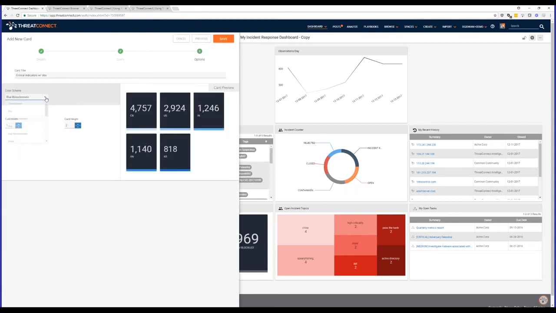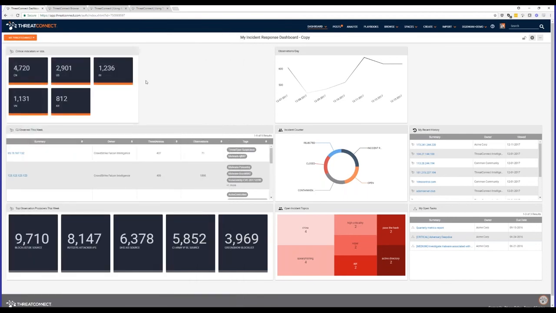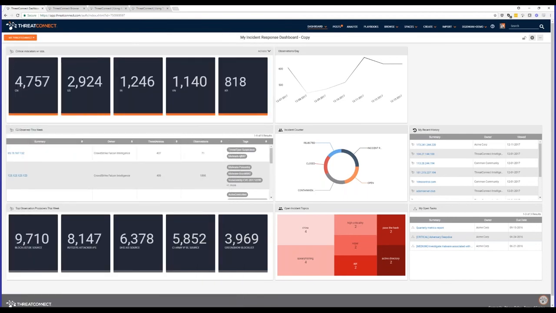Finally, if you're a little persnickety about color encoding, I may decide that rather than having these colors try to connote something, I would rather just stick with a flat blue or a green or whatever color makes sense for you. Let's drag this out a little bit so that it fits nicely, and we have a nice big number card.